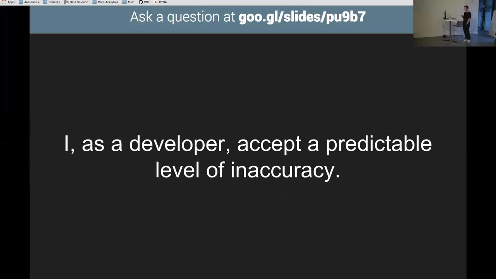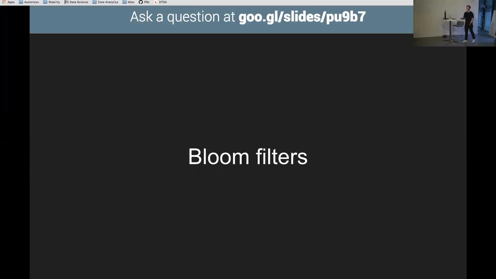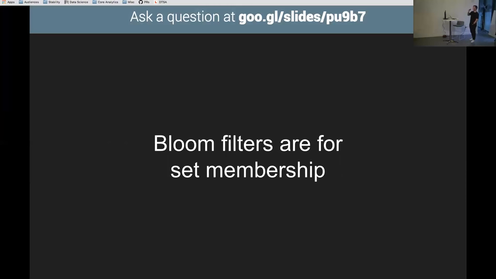Some nods. So we're looking at 3 different probabilistic data structures tonight. 3 of them do 3 different things. The first one I think is the simplest. They're called Bloom filters. Who knows what a Bloom filter is? A bunch of people. Good. They have nothing to do with flowers. Bloom filters are for working out whether something is in a set or not.